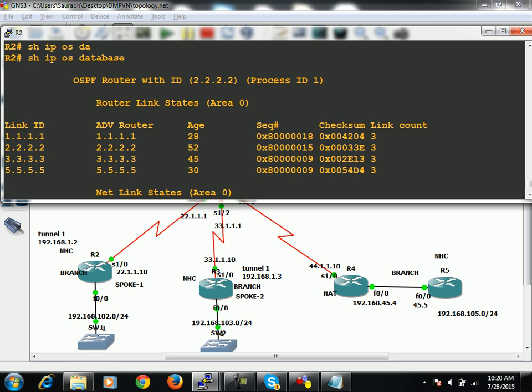So this is how we can configure OSPF over DMVPN. In the same manner, you can also configure BGP over DMVPN. In BGP, you don't need to do anything else, because now they are reachable via tunnel interfaces. You just need to define your neighbors statically now.